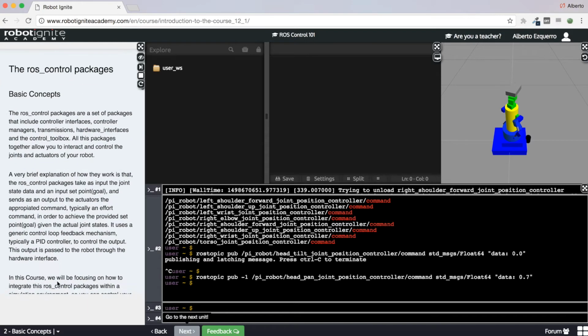So now, some basic concepts. First of all, what is ROS control? As I've previously said, the ROS controllers are a set of packages which include, for instance, here you have the controller interfaces, controller managers, transmissions, hardware interfaces, and control toolbox. And all these packages allow you to basically control your robot. Yes, to control the different joints, to be able to move them, to communicate with them, etc.